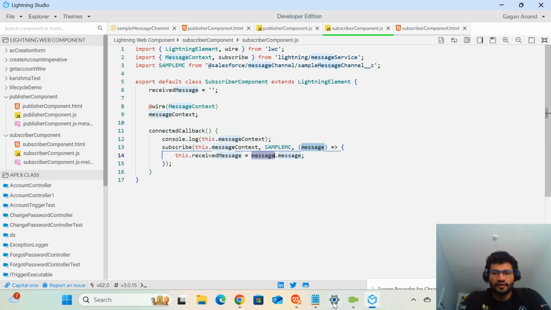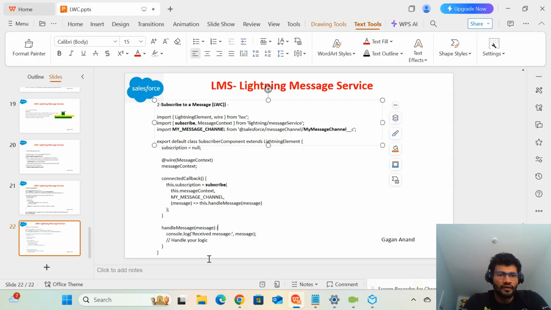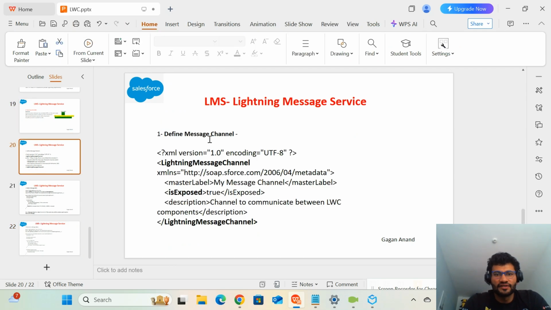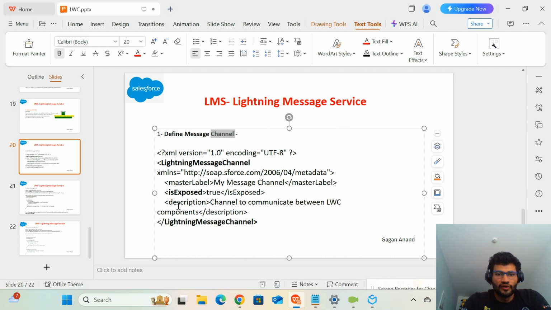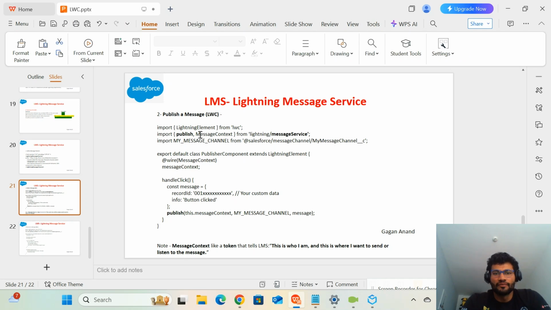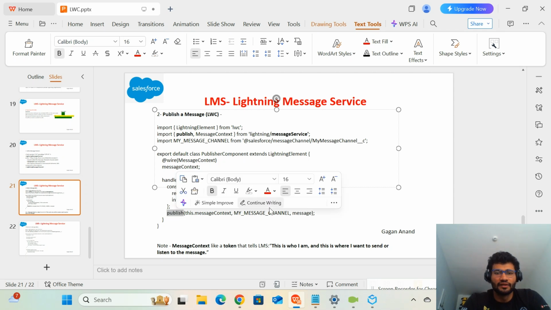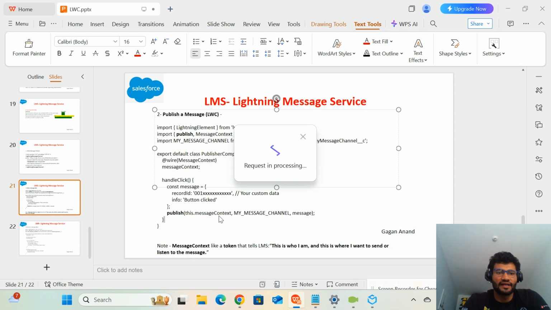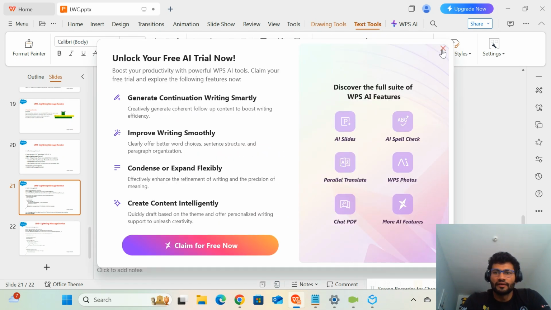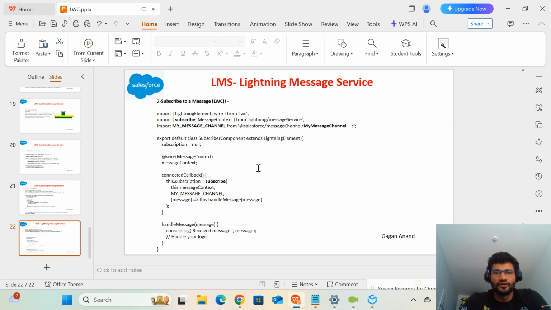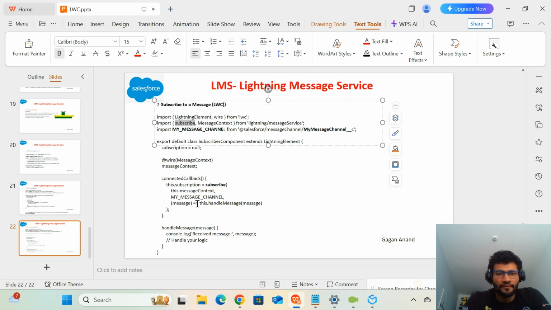You just have to create one message channel. You have to define the field in which you want to store the message. In publish, you have to import these two libraries, one is the message service, second is the channel. You have to publish the channel with the message and the message context. Second, in the subscription you have to import again the two libraries with the subscribe method. This method will basically subscribe to the same channel, get the message, and render it in the UI. So how simple is that?